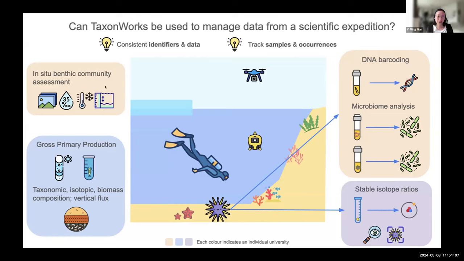Then this will be used for one university to assess the in-situ benthic community. And then there's another group of scientists who will do sea ice coring, and also collect seawater together with the phytoplankton to estimate the gross primary production. There will also be sediment traps to collect sediment samples, and they will look at the taxonomic, isotopic, and biomass composition and study the vertical flux to the seafloor. And then there are dedicated divers that collect key species.